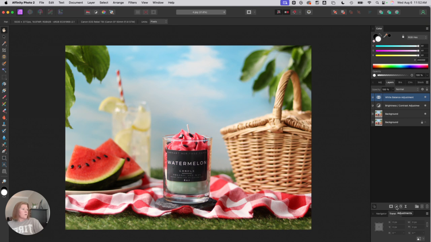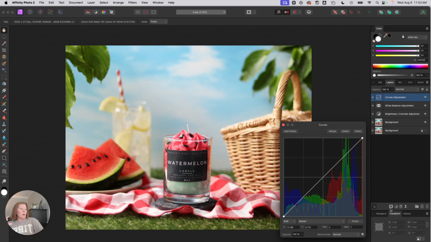The next thing we're going to do is actually focus a little bit on the candle label here. We obviously have a lot of light coming in on the left side. It's washing out the label here a little bit. I want to make sure that we're getting everything as true to color as possible. So what I'm actually going to do is bring the darks down a little bit, so make the blacks a little more black.